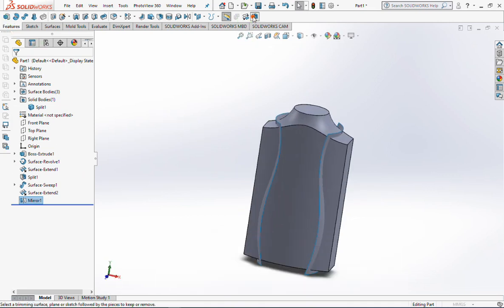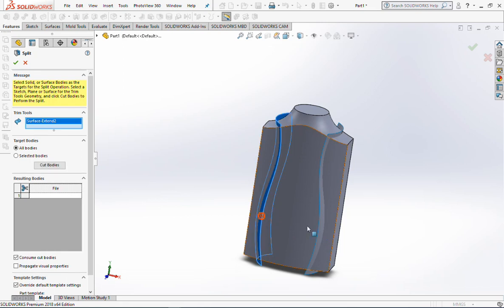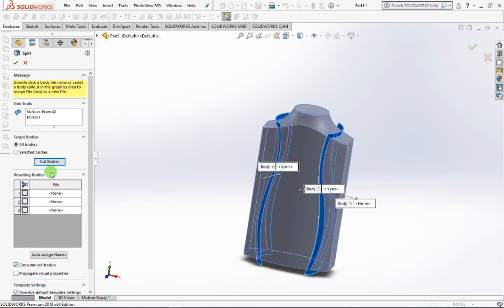On the features toolbar, select split. Click two extended surfaces. Then click cut bodies. Now, select two split bodies to delete them.